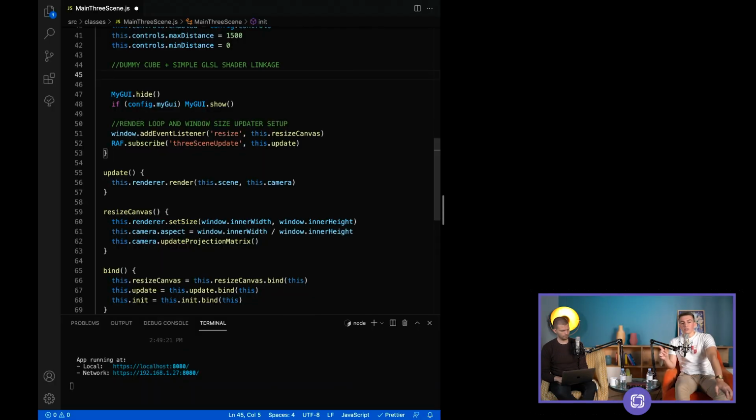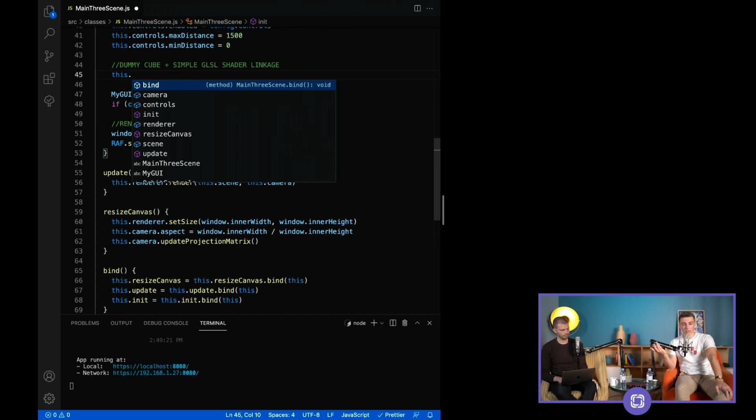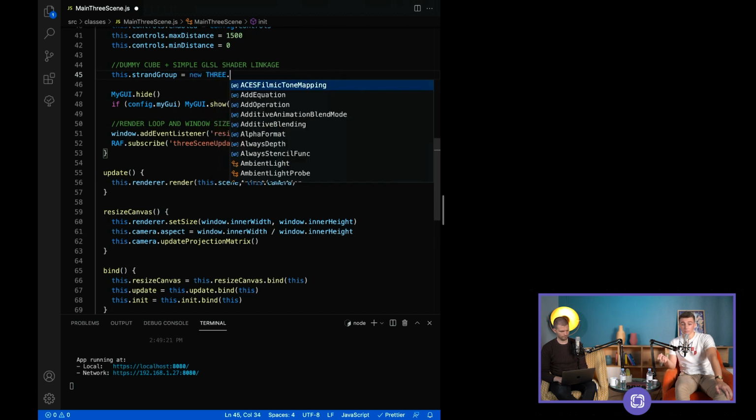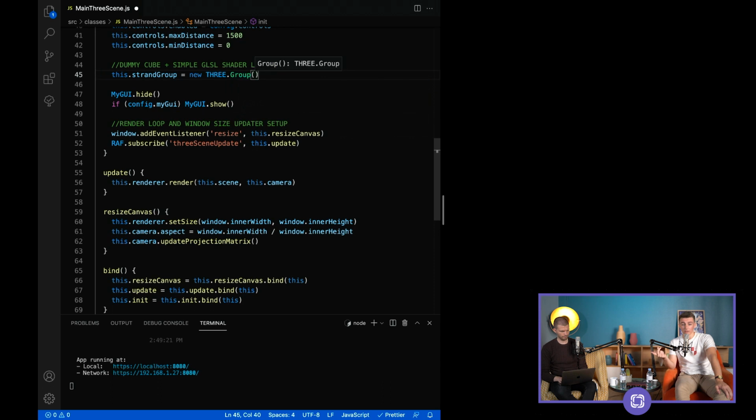If you go here, we're going to need to create a variable that is going to be accessible to the entire class. So not a const, so a this, and let's call it strandGroup, let's say. And this is equal to a new THREE.Group. So what is that essentially? It is just a placeholder in which you can place objects, exactly like the scene.